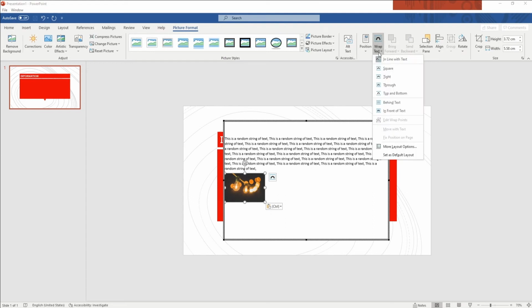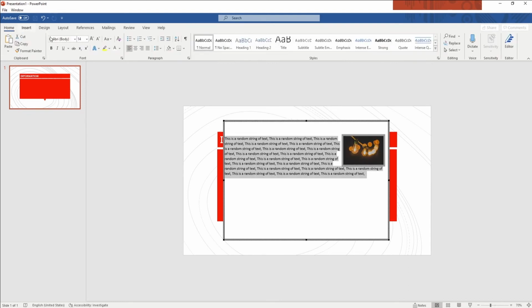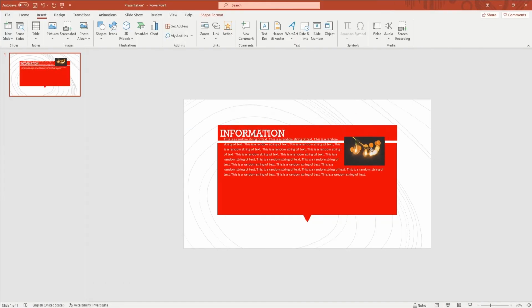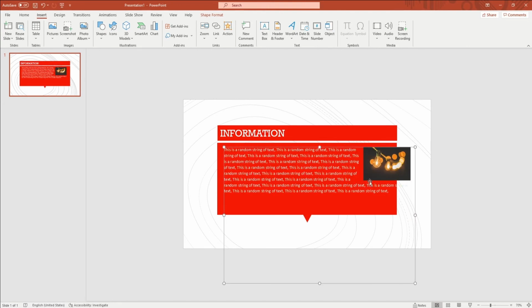You want to go to Wrap Text and you want to pick Through, and here it automatically wraps around your picture. Adjust the size of the text box to fit your PowerPoint presentation. To exit this mock Word document, you want to double click next to the text box. And when you're back, you can adjust the size of this text box once more if you need it.